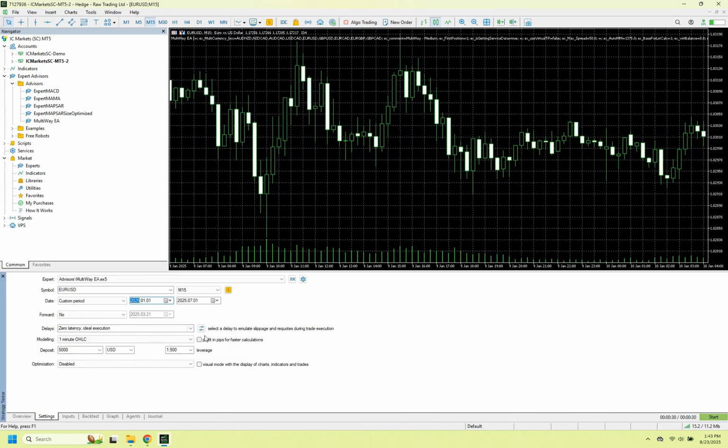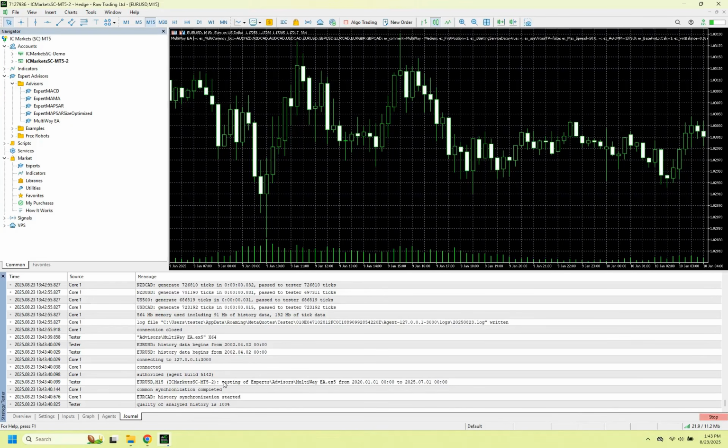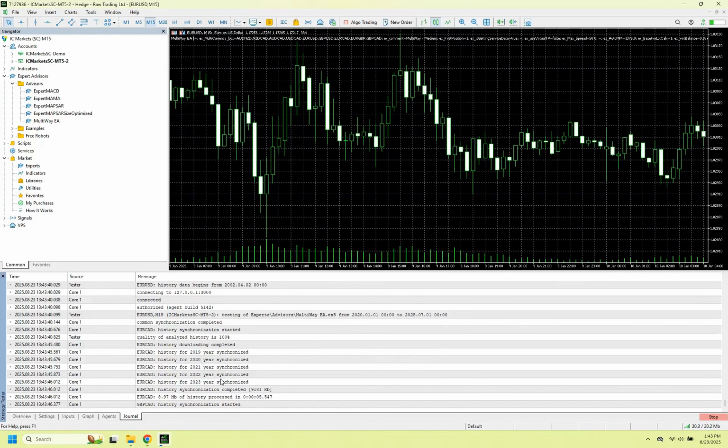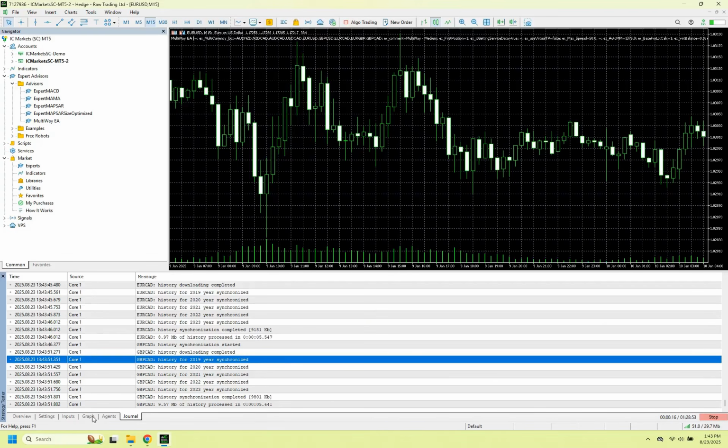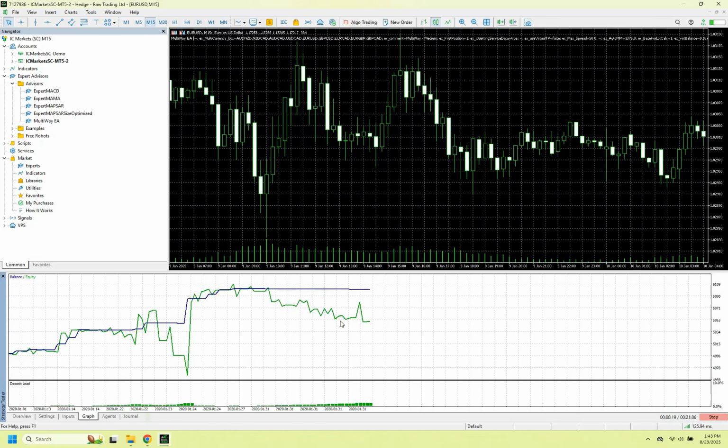Now let's set the test for 5 years. And probably, in this terminal, I already have the quotes loaded, so the testing goes pretty quickly for me. If you're running the test for the first time, it'll take a bit longer for you here in the journal. Here it goes again, starting to sync the quotes with the trading terminal. This will take some time, after which the trading strategy test will start again.